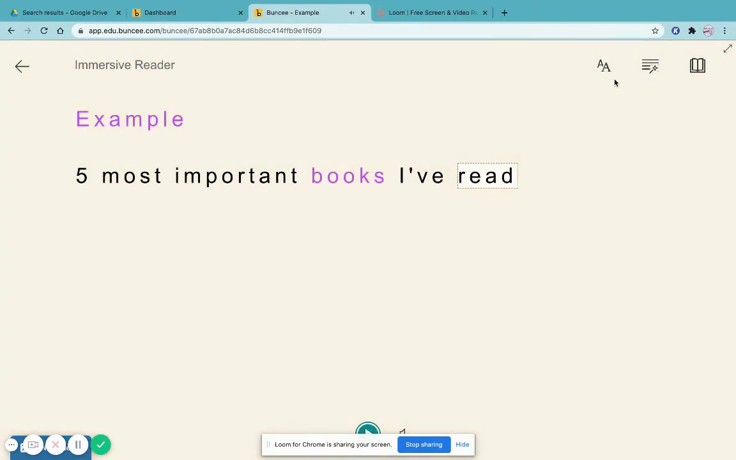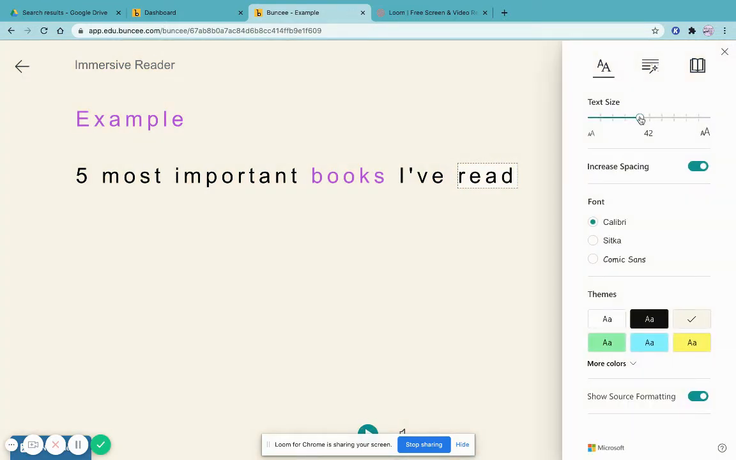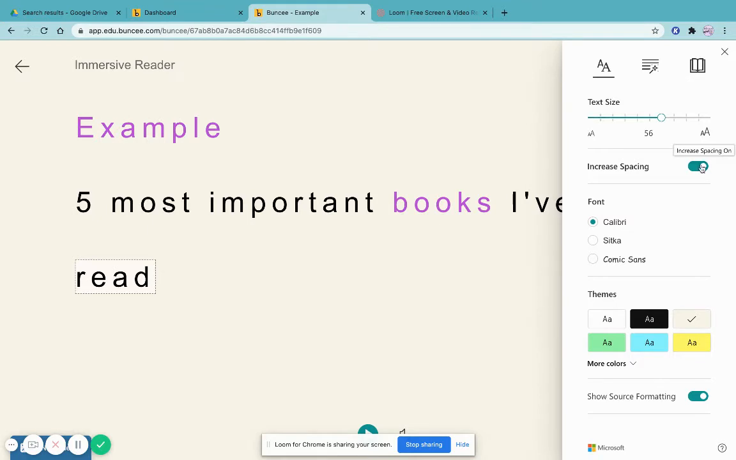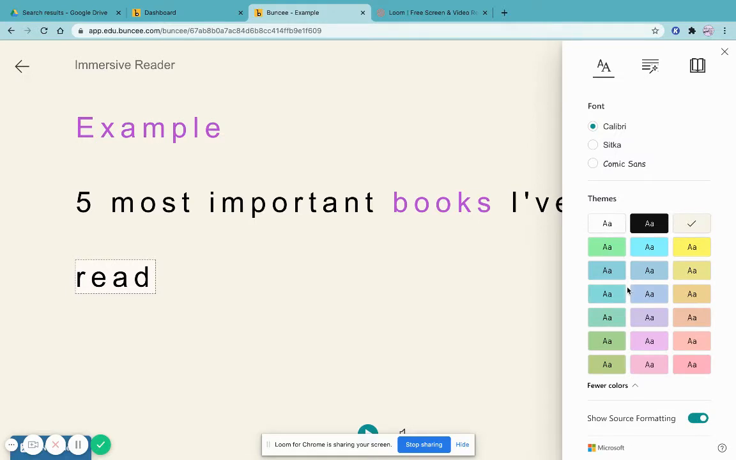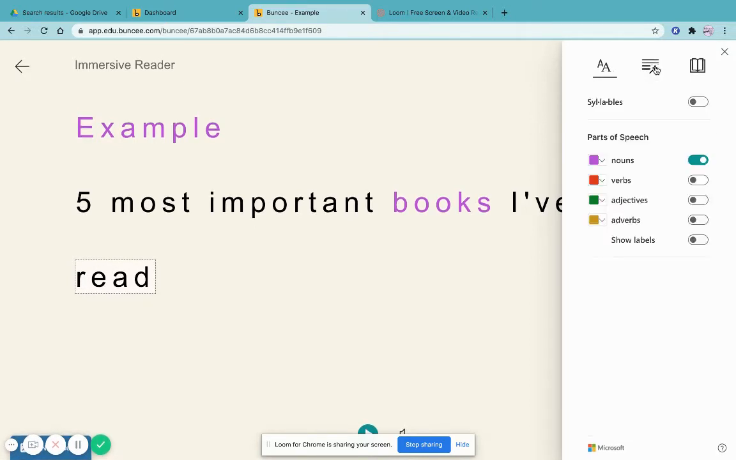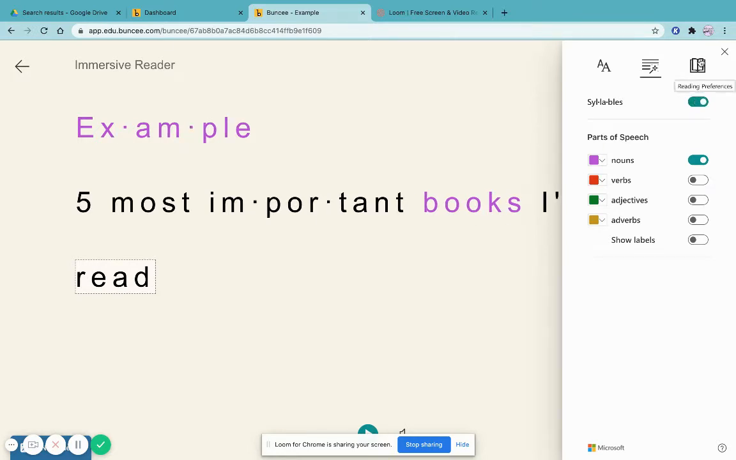Okay, so here I can change the text preferences if I want it to be bigger or smaller. I can increase the spacing if I want to, the font, the themes, more colors, especially for those students that struggle with seeing just a bright white screen. Let's see, go back here. Syllables, if you want the students to do by nouns or look for nouns, verbs, or adjectives. It's a great feature. So I have the nouns, so all the nouns are purple. I can do it by syllables if I need to.